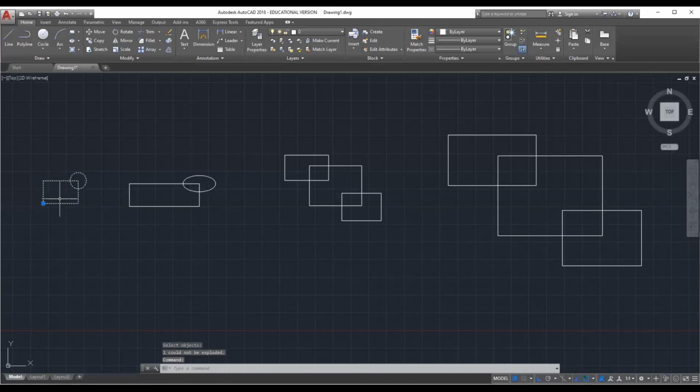So what do you mean by exploding? The block will be converted into separate objects. In this case, we won't check allow exploding, so the object was not exploded.